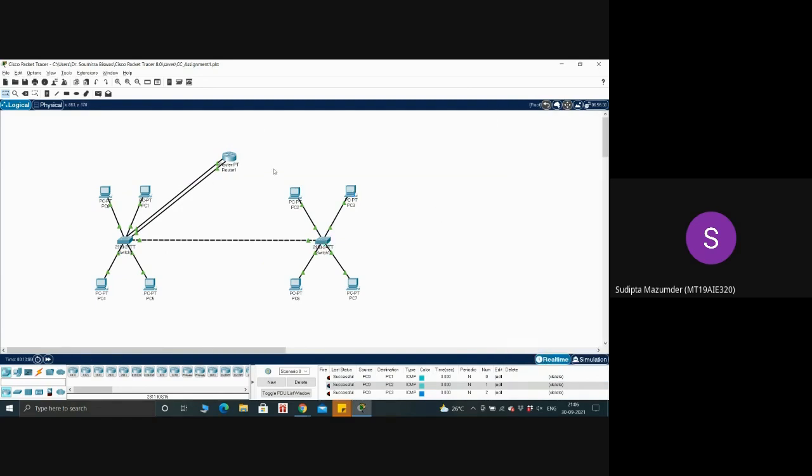Now coming to part B, we're supposed to send a message from VLAN 10 to the VLAN 20 network. For this purpose, we are going to use a router here, because a router can send messages from one network to another. So now we're going to send data from PC0 to PC4, and we can see that the status is successful. Similarly, if we send a message from PC5 to PC1, we can again see that the status is successful here.